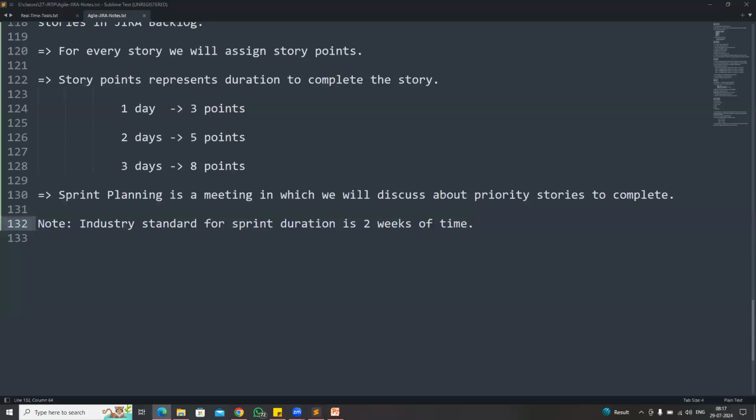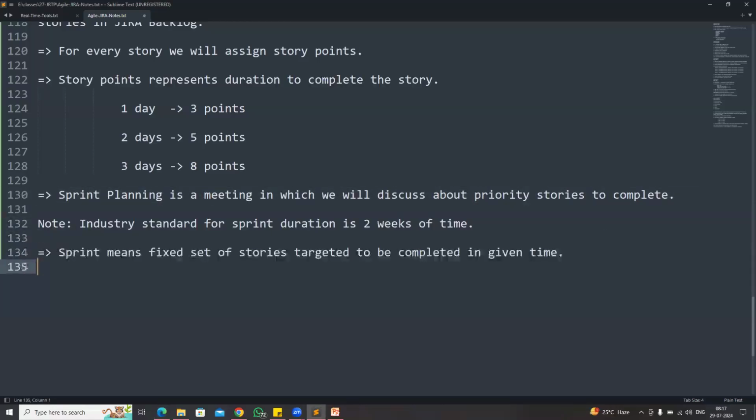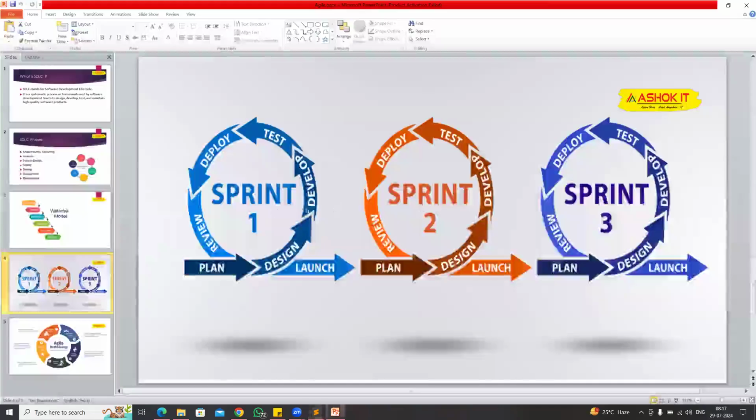So what is a sprint? Sprint means, as part of sprint planning, whatever stories we have prioritized to complete in the given time is called one sprint. Sprint is a fixed set of stories we are targeting to complete in the sprint duration. For one project, multiple sprints will be available. In one sprint, for a set of stories, we will plan, design, develop, test, deliver, and take the feedback from the client. So backlog grooming means identifying the pending work.